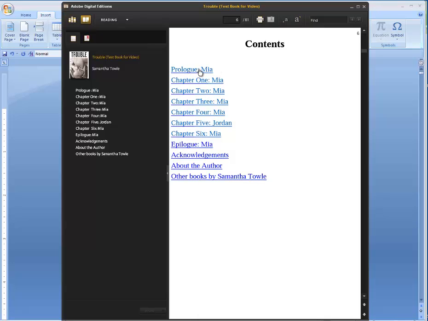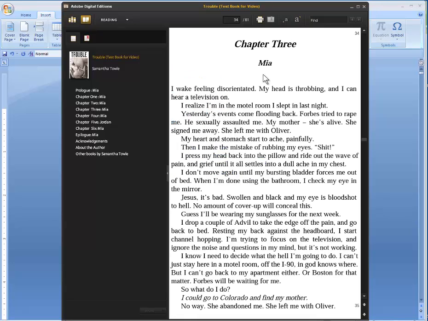So notice how all the different elements in her table of contents have a hyperlink. And if you click that element, you go straight to that part of the book. So that's pretty cool. Also look at this section over here.